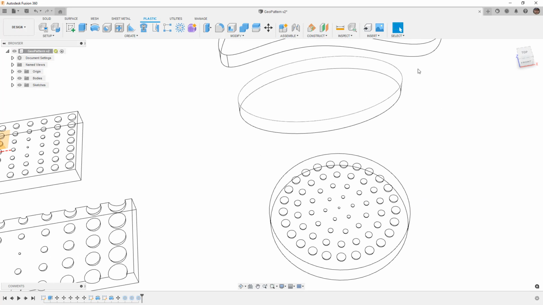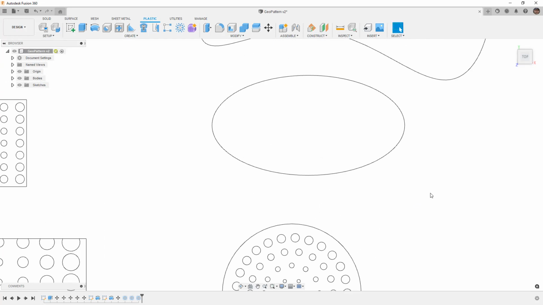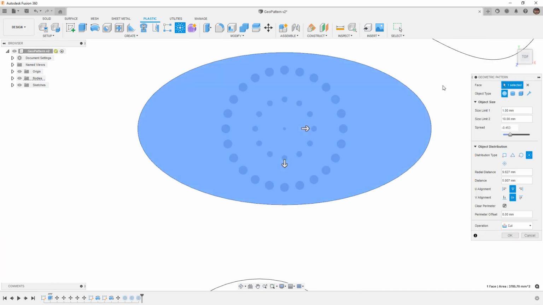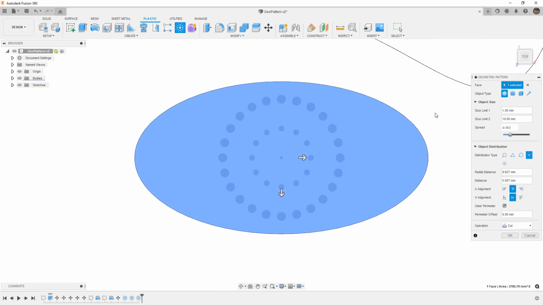But what happens if we take a shape that is not cylindrical? So once again, let's go ahead to geometric pattern, select the face that we want to use. And now this is where things get a little interesting. Now, I would love it if this tool allowed us to take a look at the outside of the perimeter and actually adjust the shape to it.